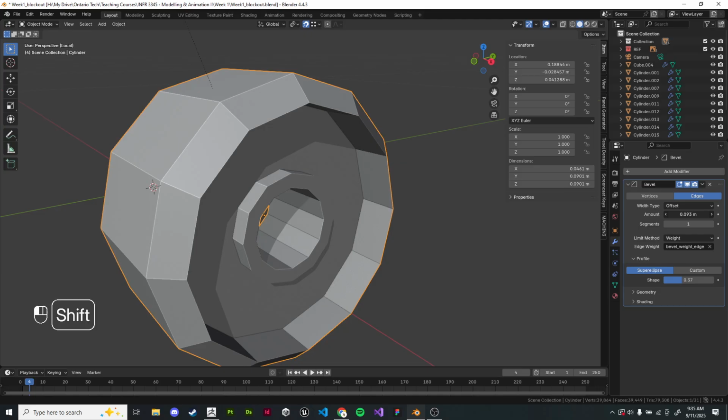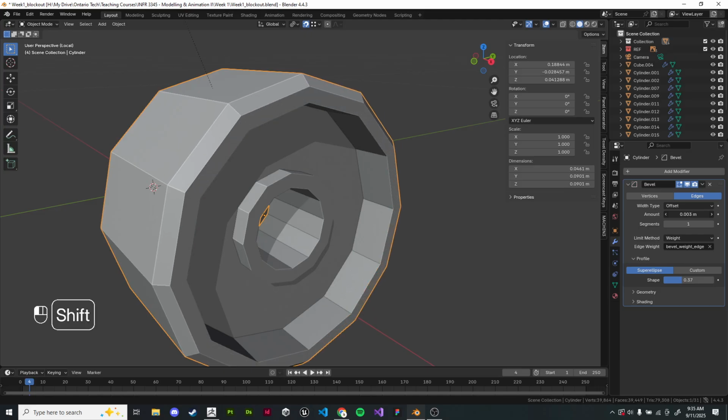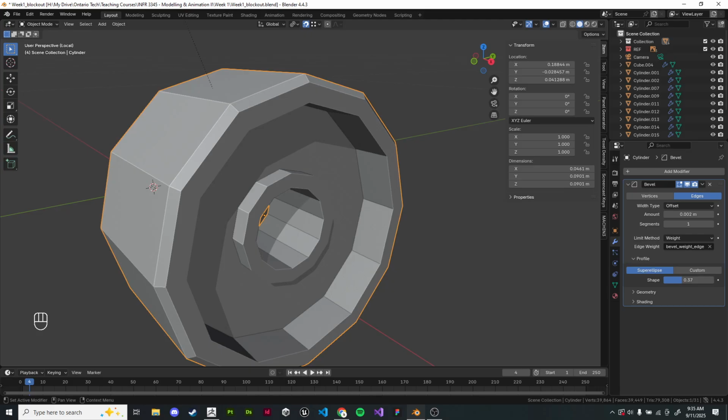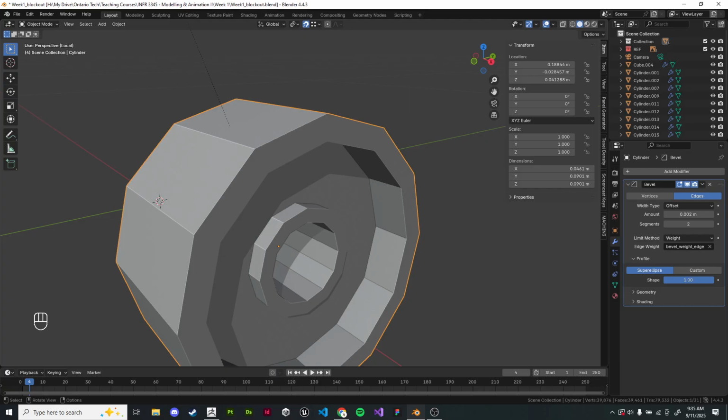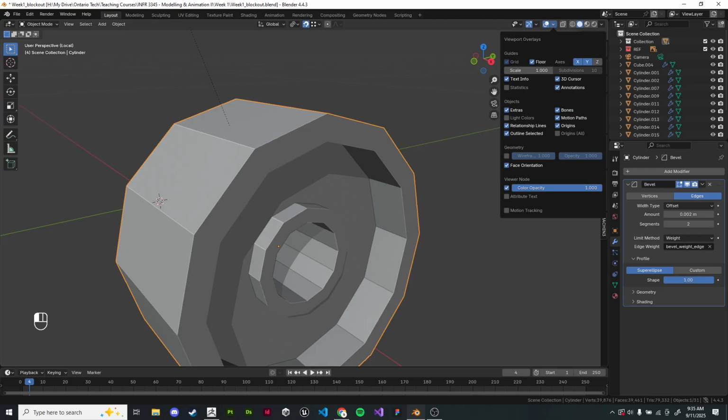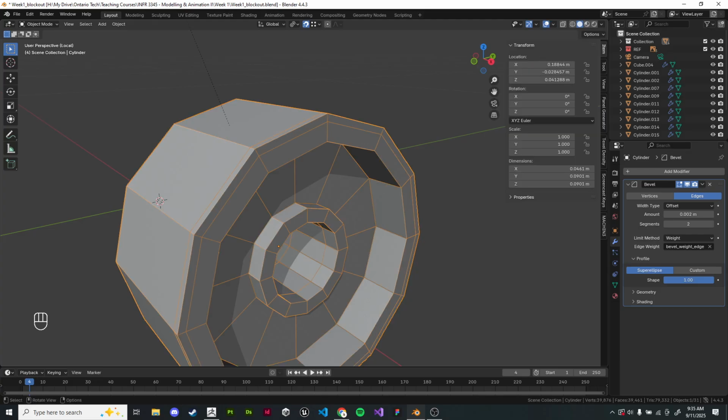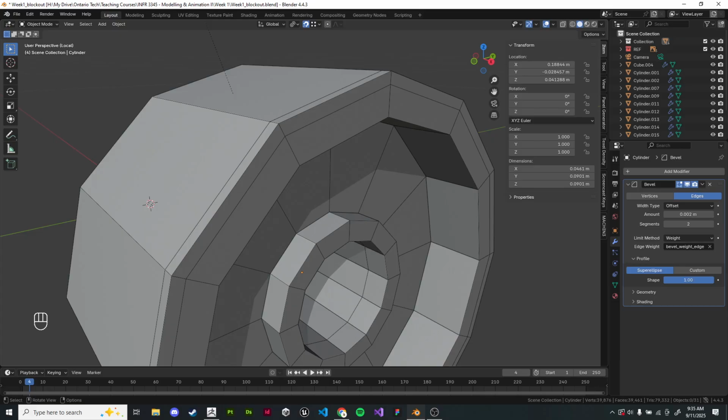That's why it's beveling there. So I can reduce this amount. And let's set the shape up to 1. Okay. So you see my bevel's gone, right? But if I turn on the wireframe, my edges are still there.